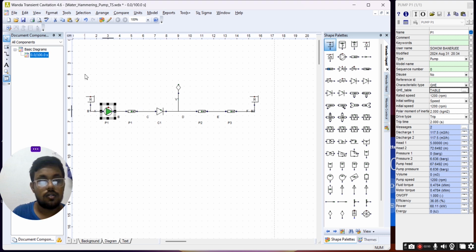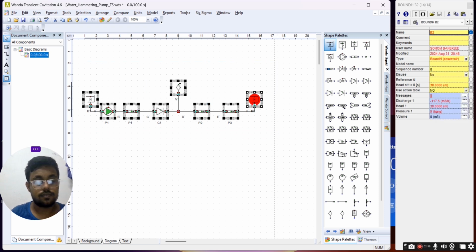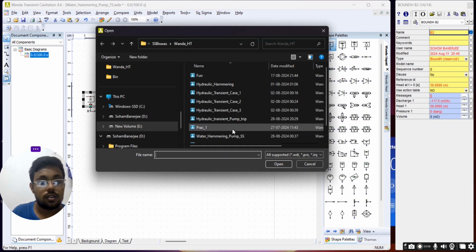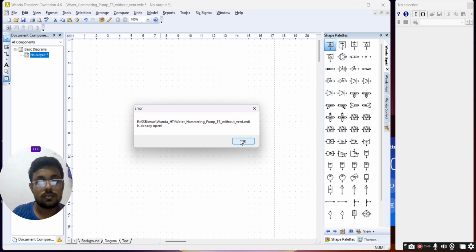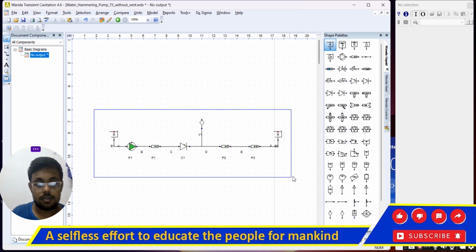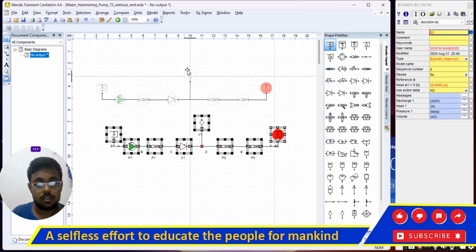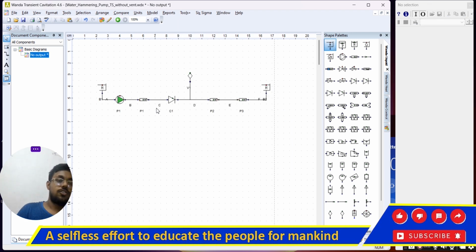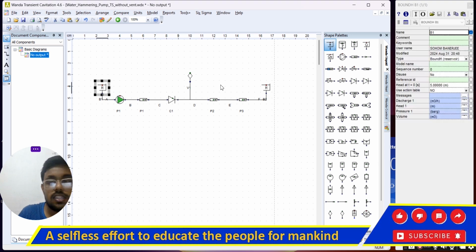What I'm going to do is copy this from here, and let me open the file that I've already saved, that is without vent, and paste it over here. Let me again select the components. You can see here the reservoir. I'm just going to keep it the same as I have defined earlier. The configuration is going to remain the same except the vent is not going to be there.